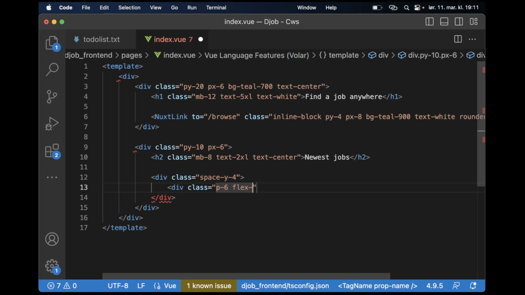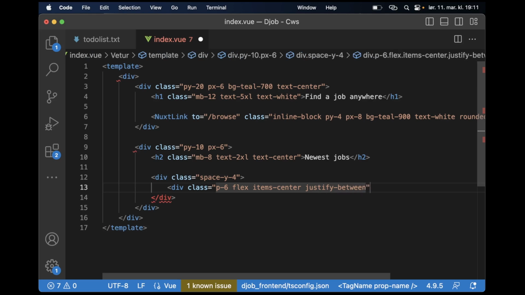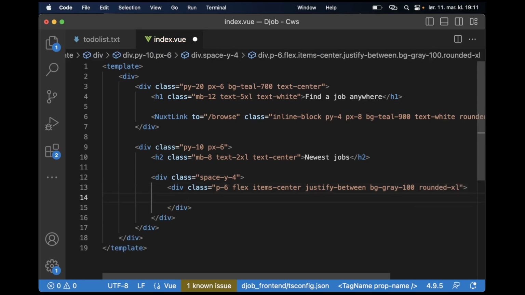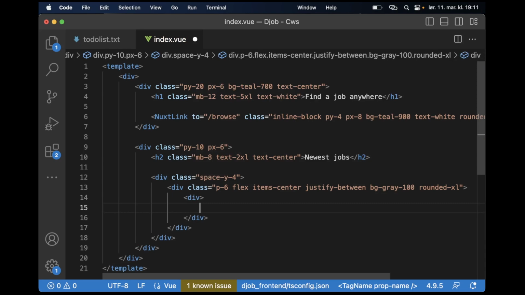I want flex, since we want things next to each other. Items-center, justify-between. And I want the background to be bg-gray-100 and rounded-xl. And then on the left side, I want the job position and the company name. So just create a div like that.